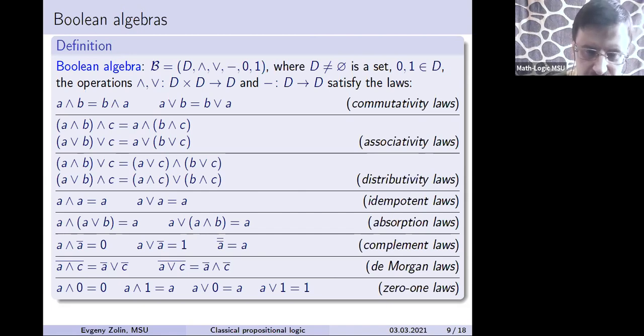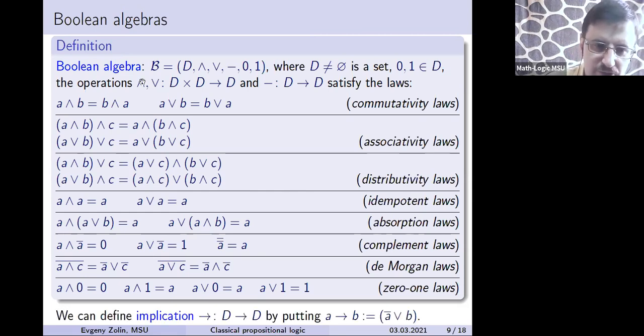Anyway, these laws are enough to define the notion of a Boolean algebra. Moreover, in this Boolean algebra, we have an analog of negation, of conjunction and disjunction, but don't have implication. We can simply introduce implication. It is a binary function from D times D to D, like conjunction, like disjunction. It's a binary connective. A implies B means not A or B, as usually.